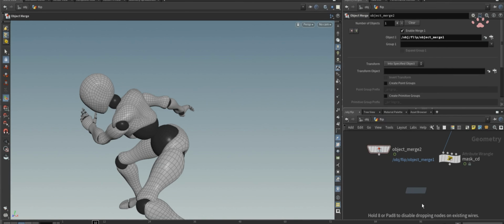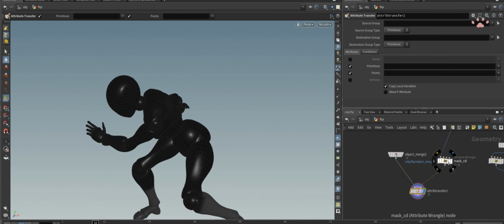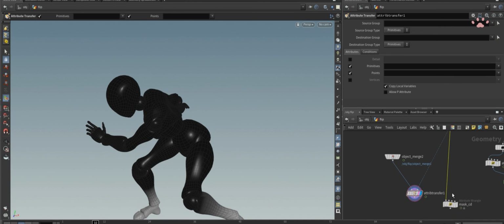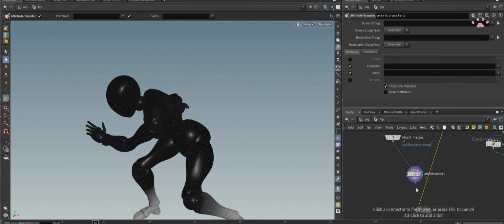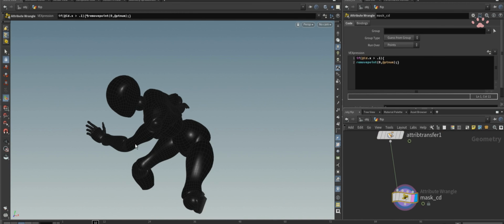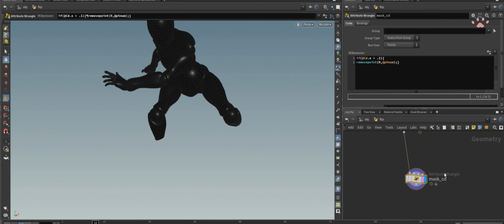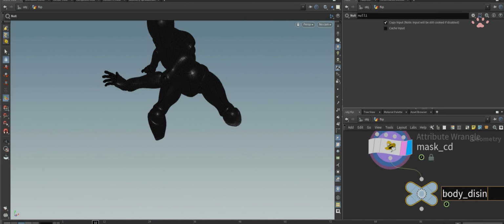Now we are using attribute transfer. Connect our remove points wrangler after the attribute transfer. You can see that the white portions are gone. So this is a point disintegration.